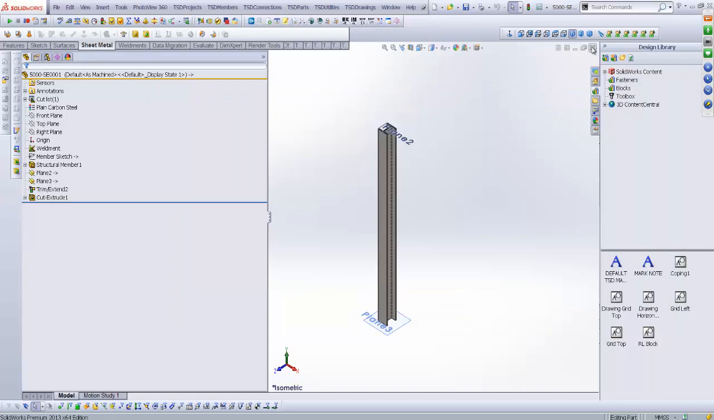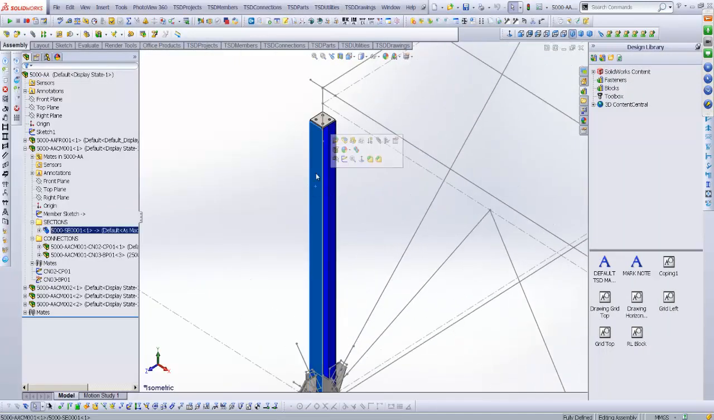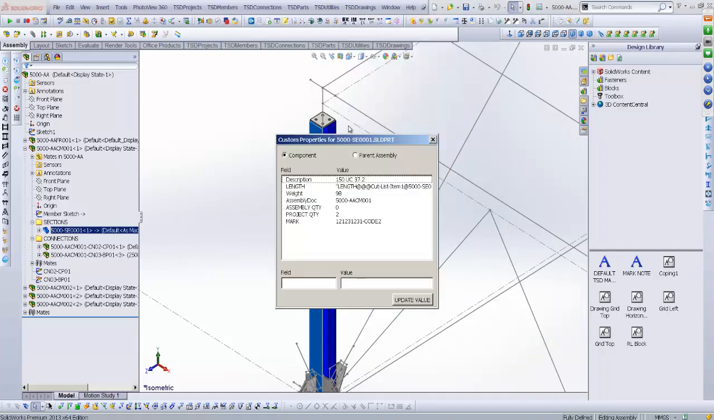Alright, now I'll just show you that that other one that allows us to look at the item. So if I select the item first, TSD, get model custom properties. So this is getting the component. You can see the mark numbers come in here. Okay, I can change it here if I need to and update it without opening up the parts, just a little bit quicker.